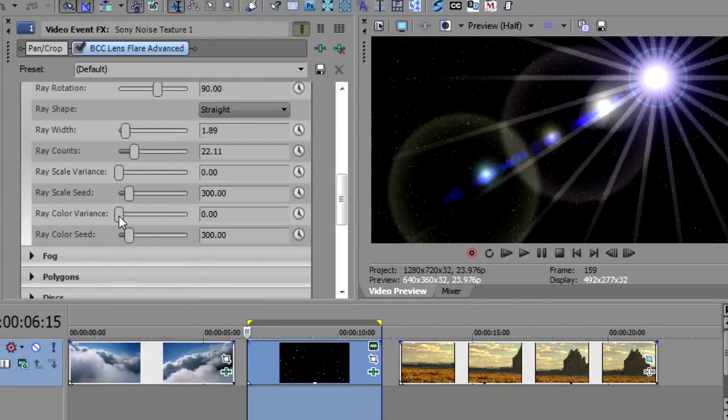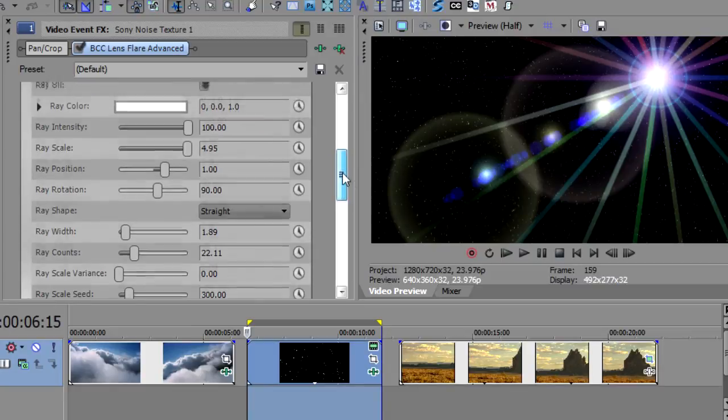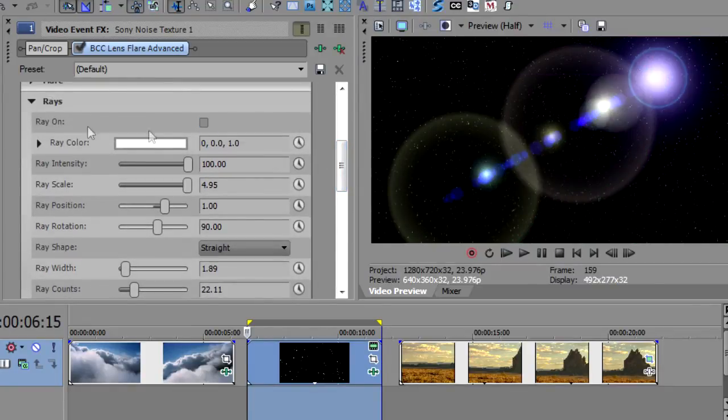You can start them seeded at a different place so they look different. And then there's a color variance. Right now, the rays are all the same color, and as I up the color variance, you see they kind of change in color, and again, I can change the seed here. Right? So lots of interesting things you can do with the rays. Let me turn the rays off for now.